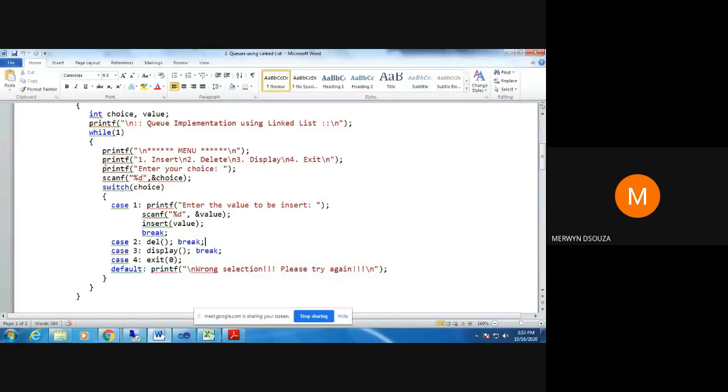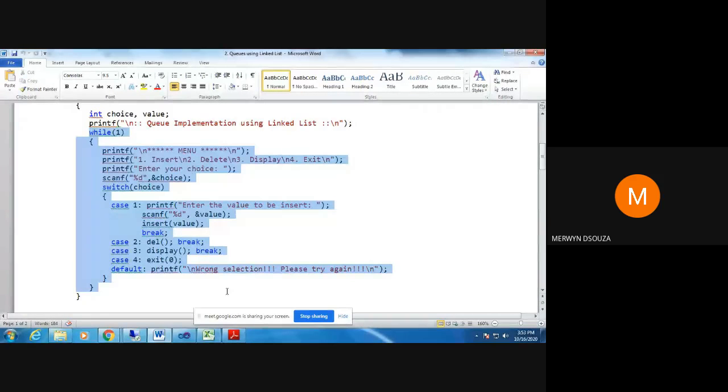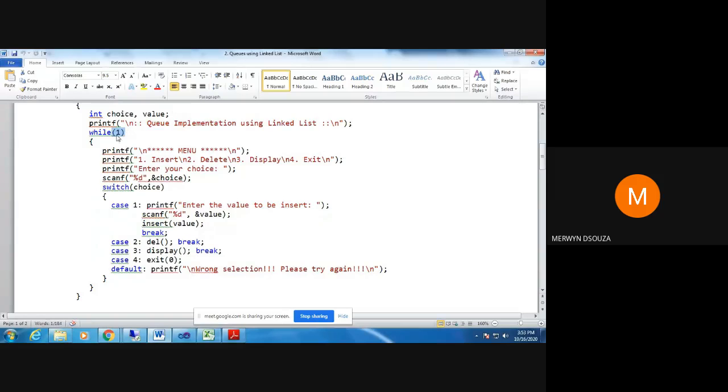This while loop runs infinitely. That's why we have put the value one here. Value one means the condition is always true, so this while loop will be running infinitely. Every time it will keep displaying the menu, and you can only terminate your program when you enter the value 4. That is why we have put the value 1 here.